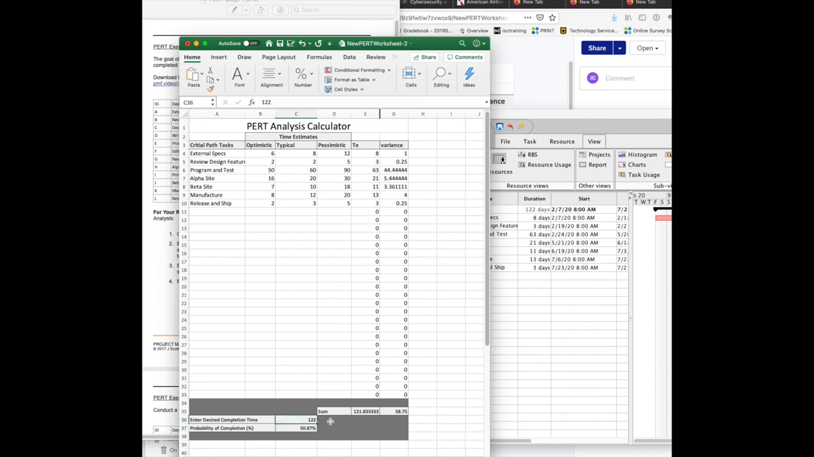Now what we can do is we can figure out if we want a certain probability of completion, what is the time that we would need? So for example, if I do 130 days, so I add 8 days of buffer, where will that get me? Well, in this case, it gets me to 85% probability that I'll be complete. If I go to 150, I have a 99.9% chance that I'll be complete.